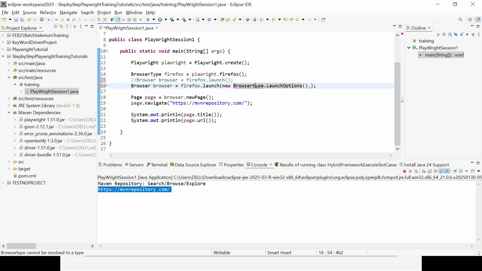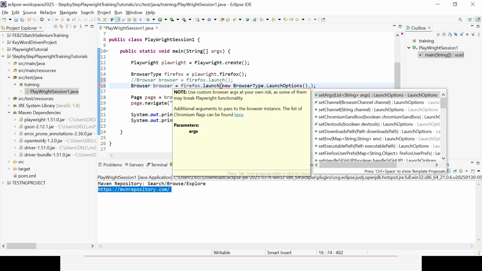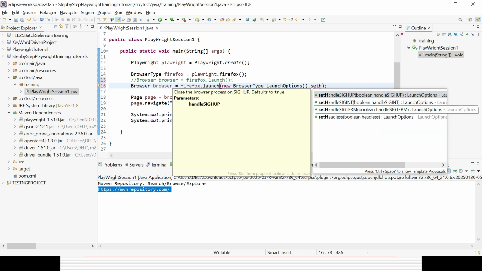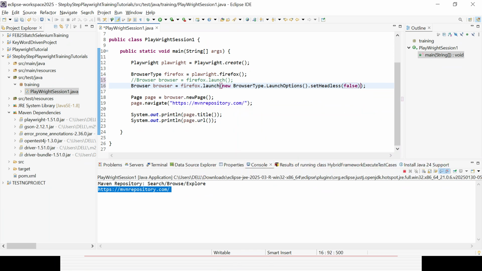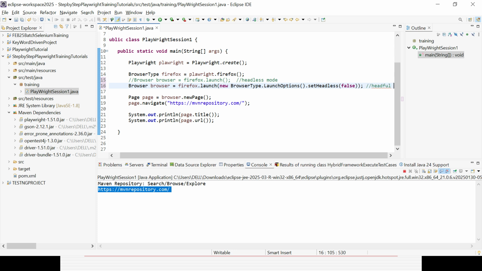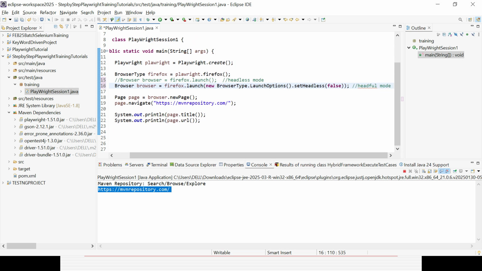Here, it will be with a capital T, dot launch options dot, there is an option called set headless. Here, set headless, right? You need to make it false so that it will not be executed in headless mode. Instead, it will be executed in headful mode. So you can see your code here: it is headless mode by default, but this code is headful mode. You need to change it a little bit so that the browser will open.